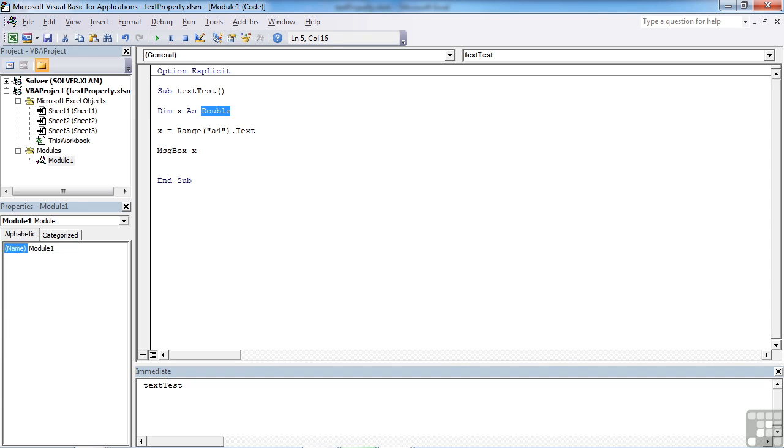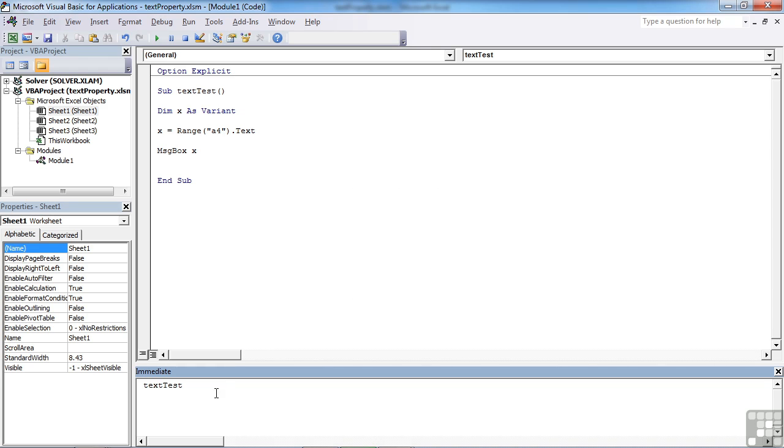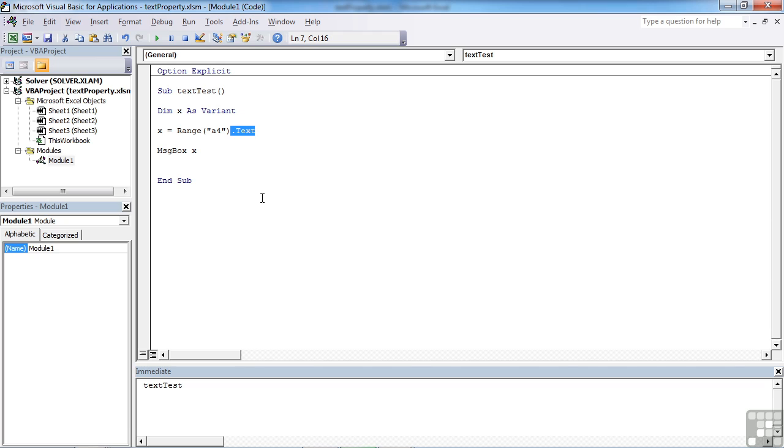I need to change that into a variant type. Now rerun, and you'll see I get 4,500 with the comma at the 1,000, 0.00, and the dollar. All the formatting is retained. So that's by accessing the .text property instead of the .value. Also bear in mind that wherever you store this information must be in a variant data type or a string data type, because you're not only storing the numeric value, but you're also storing the formatting that goes with it.